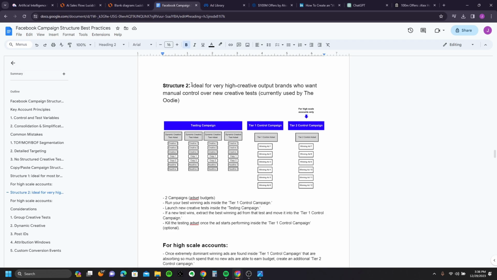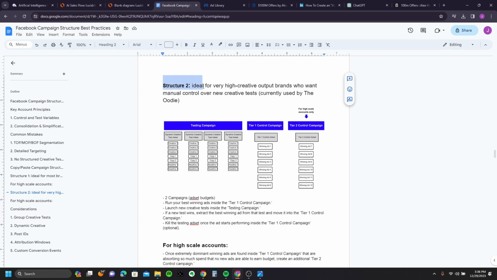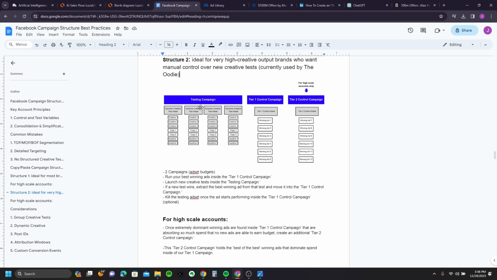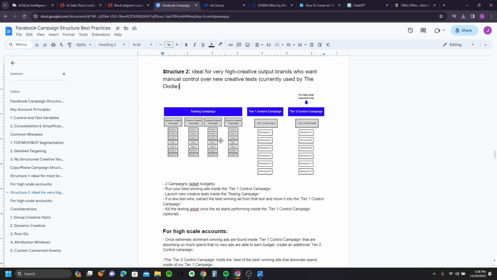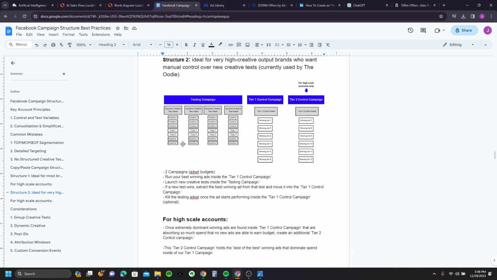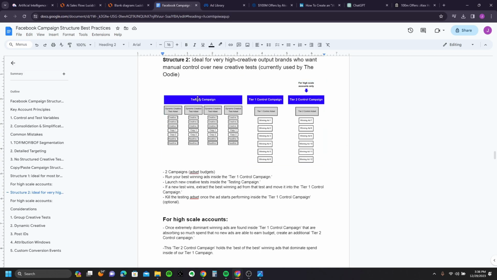So if you want to go ahead and test multiple types of creatives, this is structure 2. This is ideal for very high creative output brands who want manual control over new creative tests. Okay, and this is currently used by the Udi, which is a different brand. So, testing campaign. These are different campaigns, right?